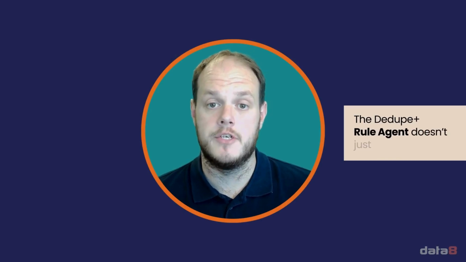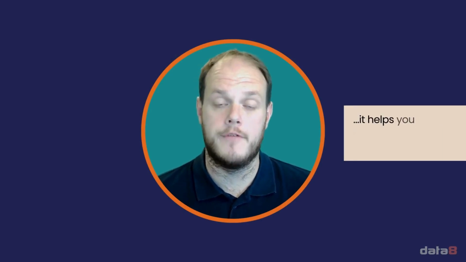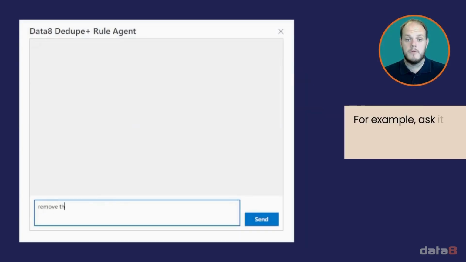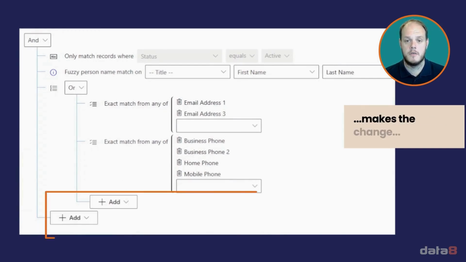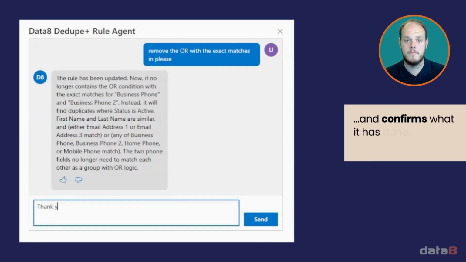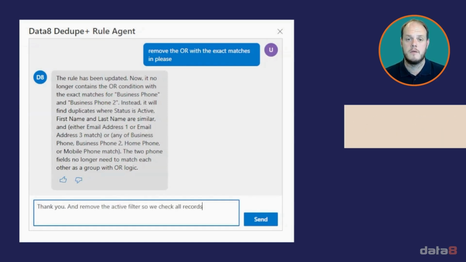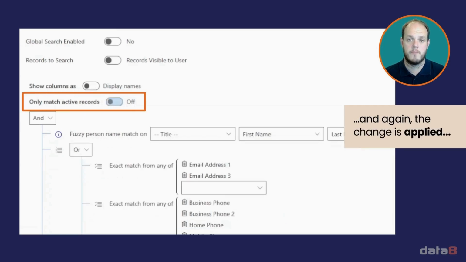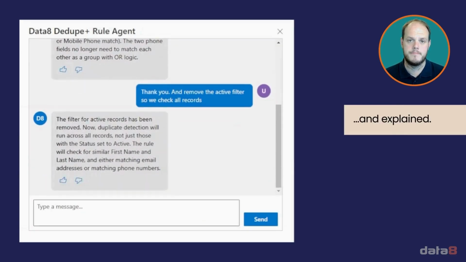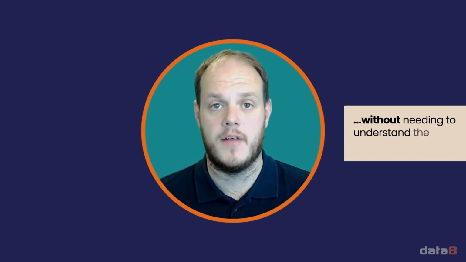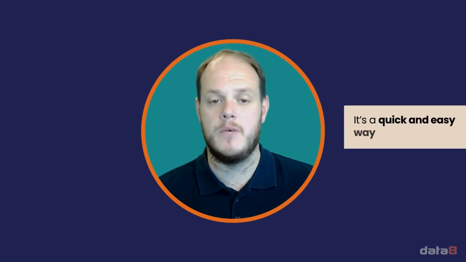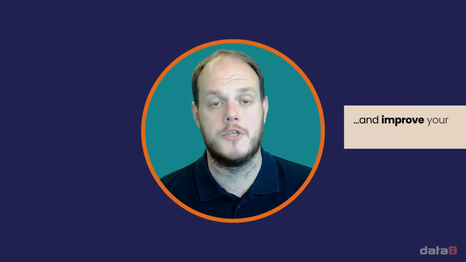The Dedupe Plus rule agent doesn't just describe rules, it helps you improve them conversationally. For example, ask it to remove an or condition. It identifies that part of the rule, makes the change, and confirms what it's done, all in natural language. Then ask it to remove the active filter, and again, the change is applied and explained. You can refine rules step by step without needing to understand the advanced complexity. It's a quick and easy way to edit and improve your logic.